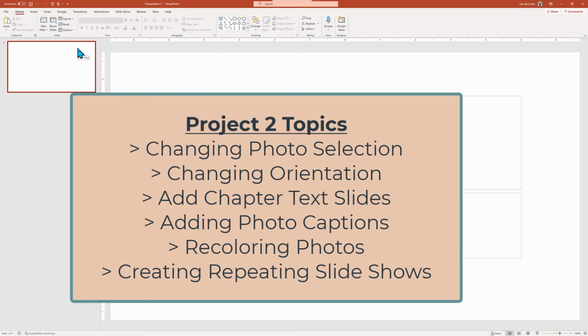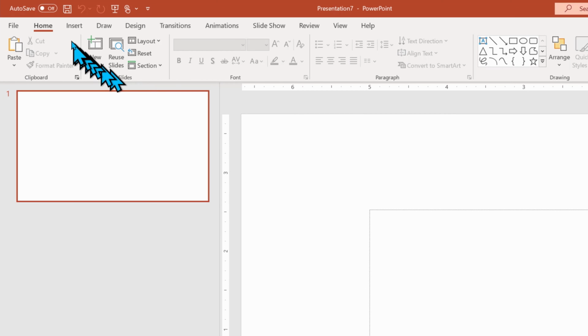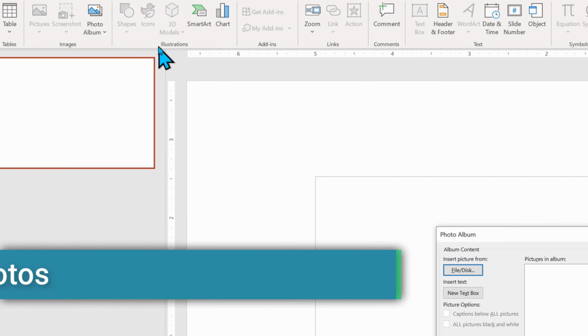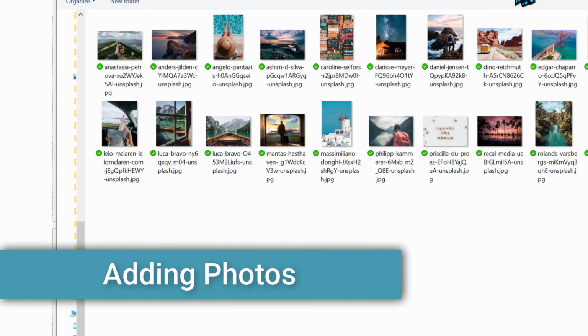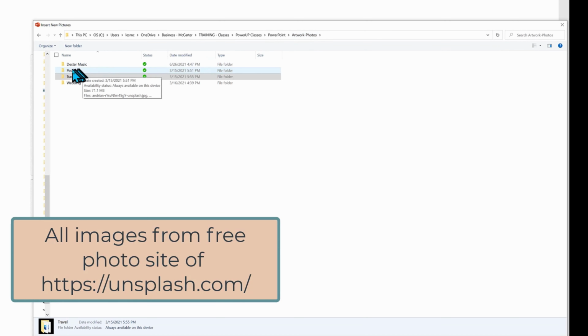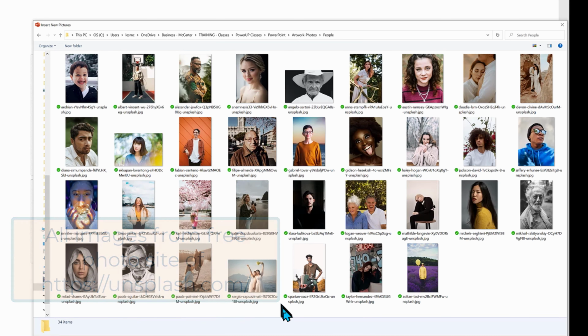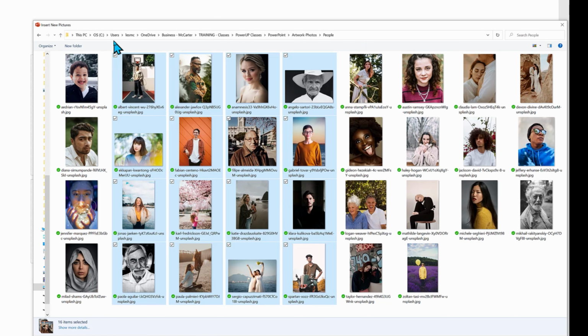Like before, we will start with a blank presentation and then go to Insert on the ribbon menu and the drop-down photo album menu icon to get the new photo album. And like before, I will use the File/Disk menu to navigate my folders, and this time we're going to work with people in a folder I have pre-populated. I can use my mouse to lasso select or hold down the Control key in Windows to click on additional photos to add to my slideshow.